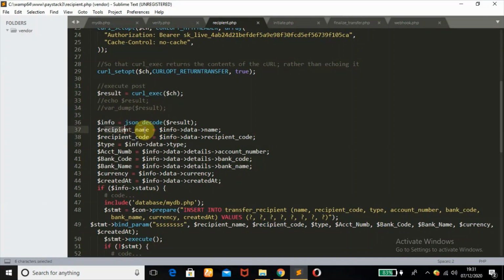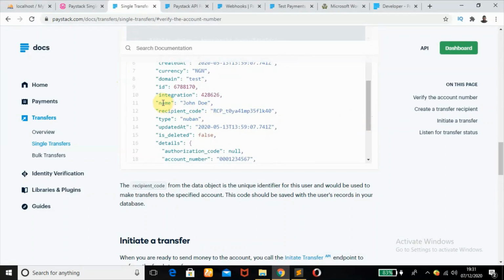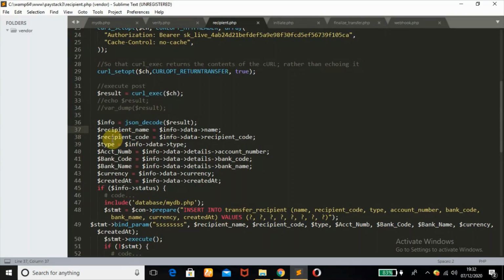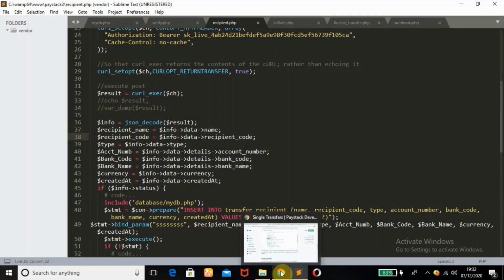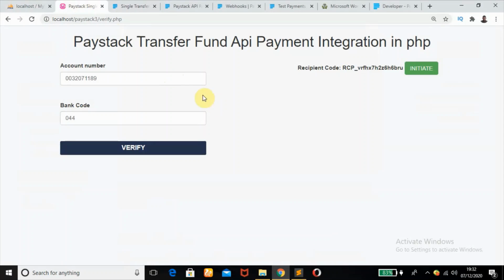After that I got the recipient_name. So I had to go through the info, which is this, then the data, and then the name. So after the info, then this data, then if we scroll down, we can get the name of the recipient. The same way was done for the recipient_code, which is very, very important. This is the important data that we need from the response, which is this, right? That's the recipient code, and this is where we stored it in the database, because we'll be needing that.